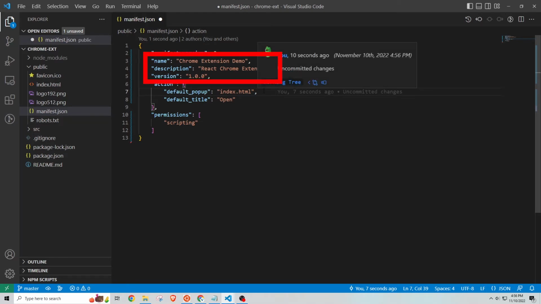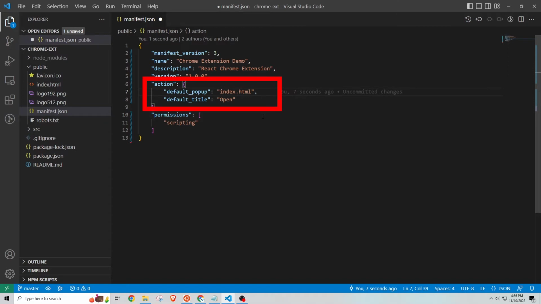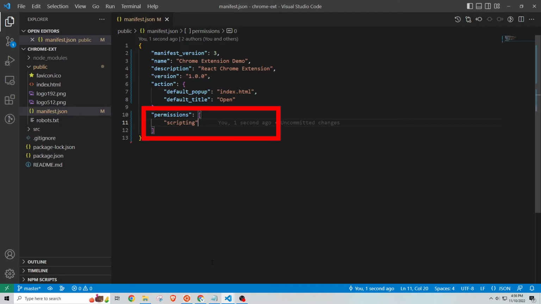The name, description, and version are all pretty self-explanatory. The action parameter tells the browser what file to use when the user clicks the extension icon and what tooltip hovering over the button will show. In this case, clicking on the extension icon in the browser will open up a pop-up view that renders the index.html file, and hovering over the icon will show open. Finally, the last parameter here is permissions. This tells the browser what permissions the extension has access to, and in this case, it's the ability to inject and run scripts in the browser.